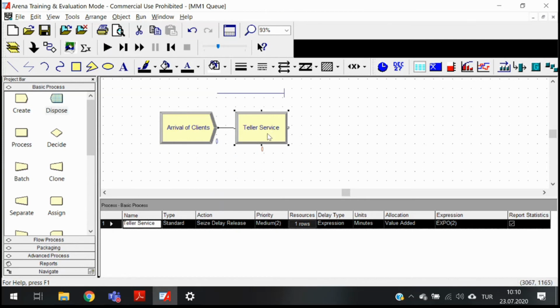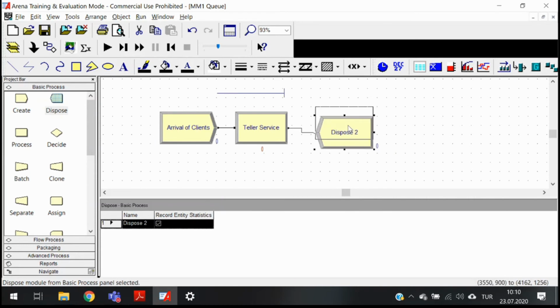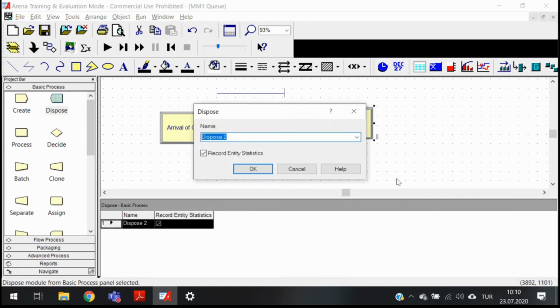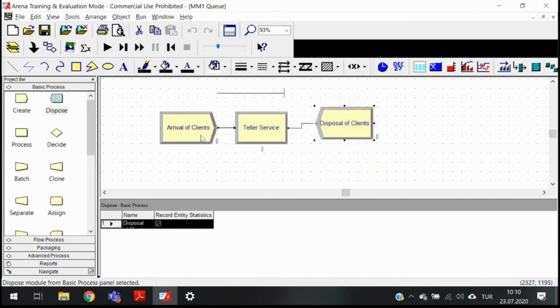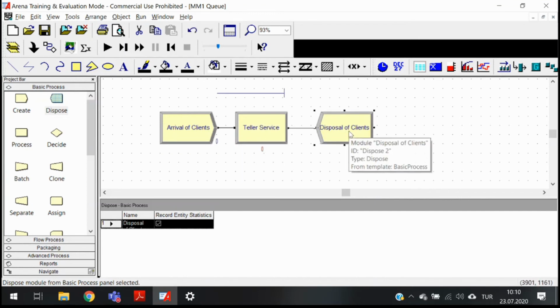And for that, I click on the process, then I click on the dispose module, so let's change it to disposal of clients. The clients that are created by this module are going to be disposed, and they are going to be removed outside of the system. Okay, they are going to be removed from our simulation. So when their service is done, they are going to leave the system.